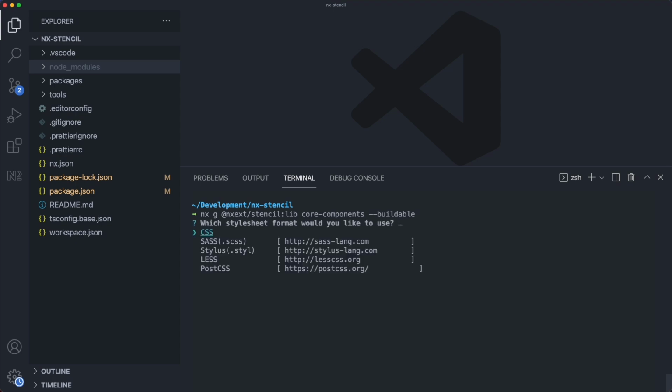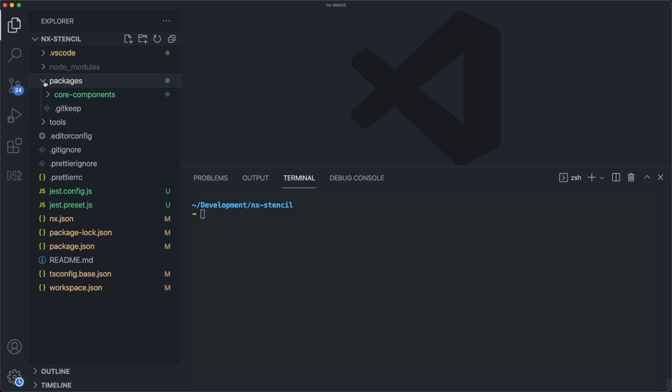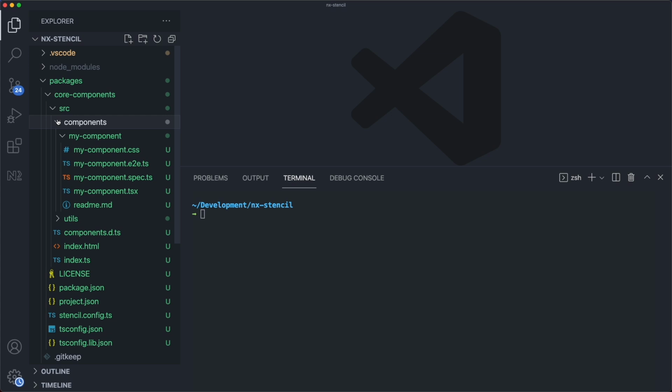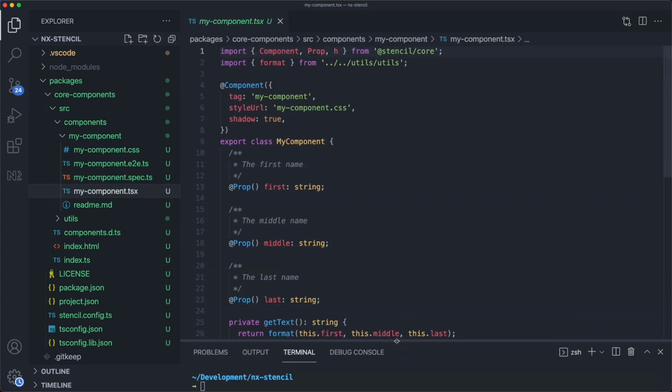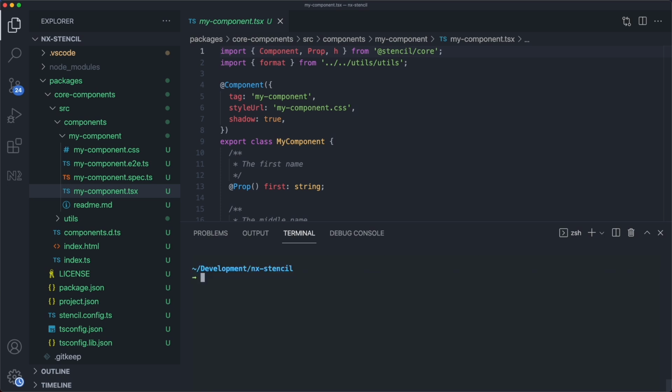Now we just have to pick a styling format. I'll choose plain CSS, and you'll see that NX generated a Stencil project in our packages directory. It's got our standard my-component already created, and this is going to be the component that we create our React and Angular wrappers around. So at this point now, we're all set up to start building our framework-specific component libraries, and I'm going to create a React library first, but if you're only interested in building an Angular component library, feel free to skip ahead. I'll have that section designated in the timeline.